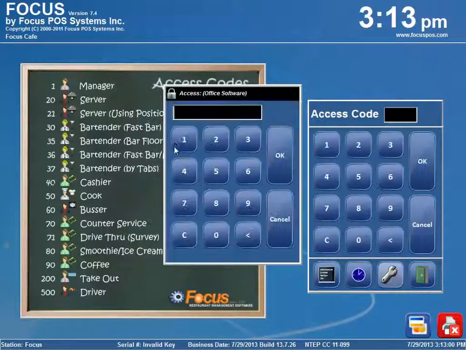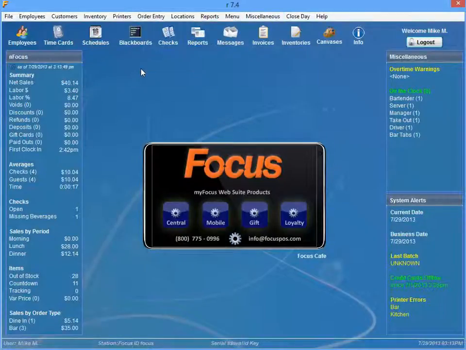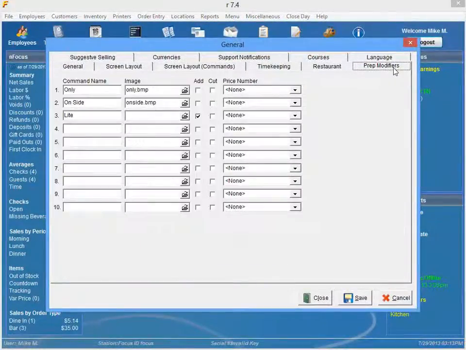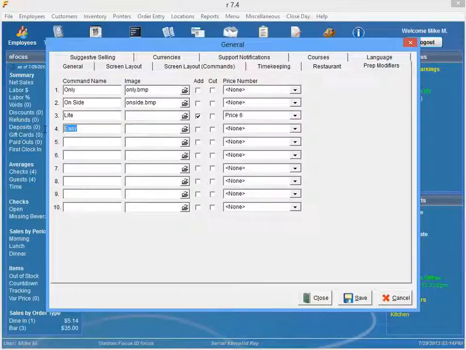If I navigate to setup and go to miscellaneous general, and I select the prep modifiers tab, you'll see a new column here for price number. So like before, I used to be able to create special prep modifiers like light, easy, whatever suited the establishment, but there was never this price number associated with it. So now with light, instead of defaulting to use the standard modifier pricing, I can select price 6. I'm going to go ahead and get rid of easy here and go ahead and hit save.